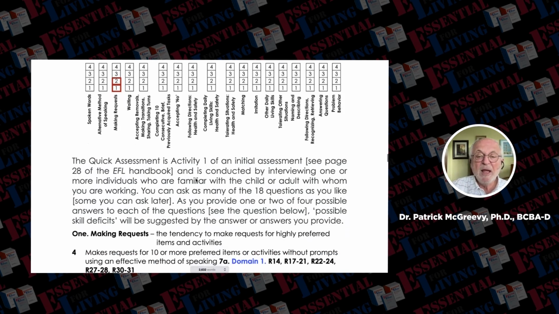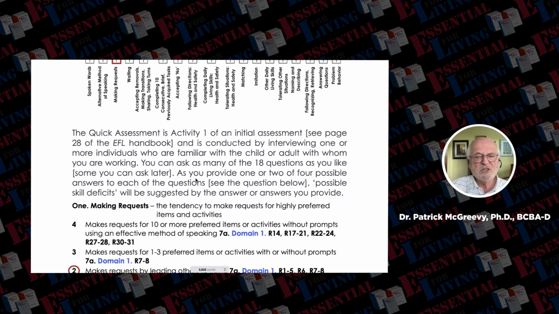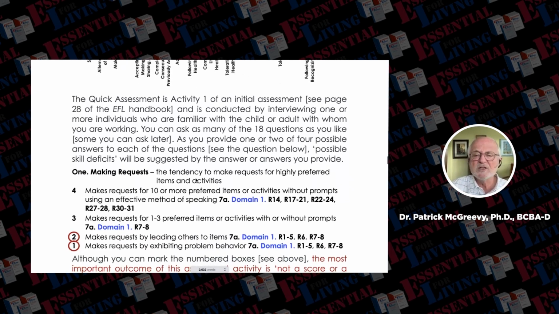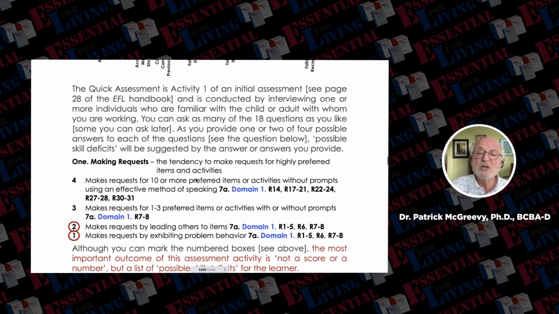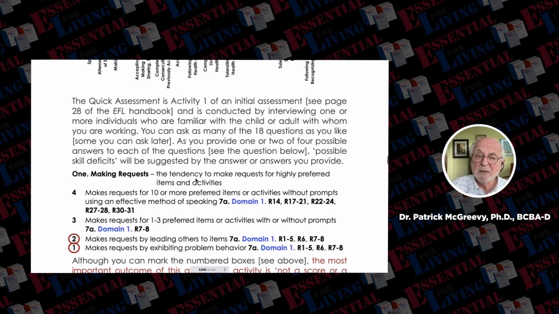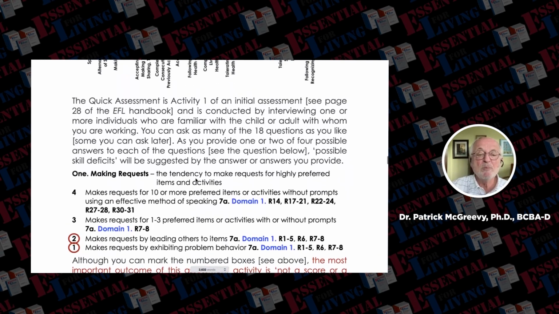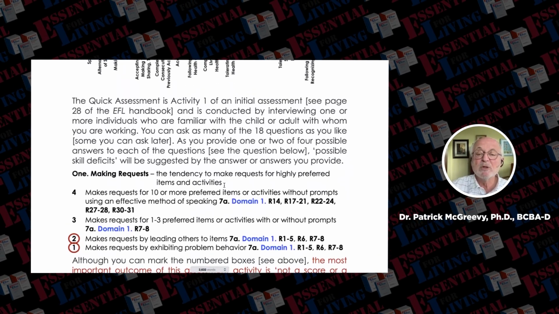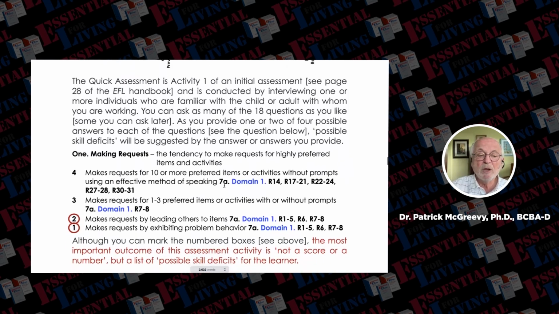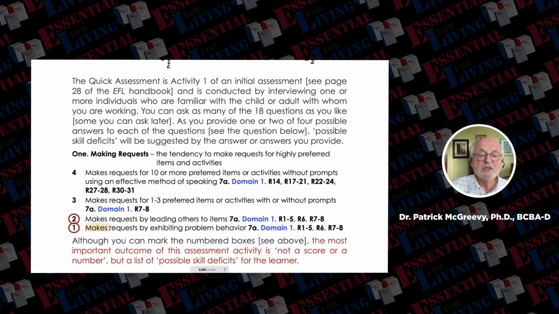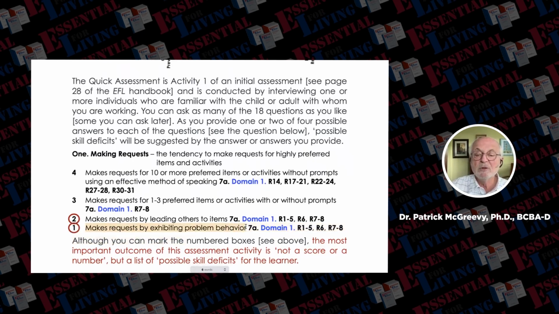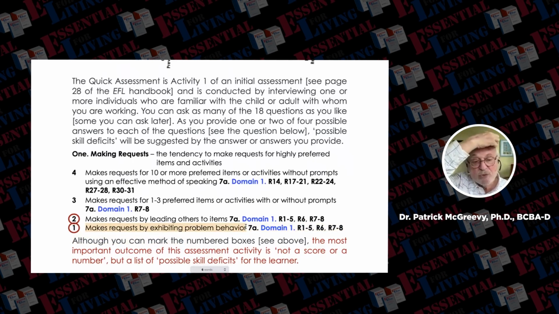And based on their answers, it doesn't suggest a score. What does it do? It suggests where the skill deficits might be. Here's an example about answering the question, the tendency to make requests. And here's an example of a person, and here's what the answer to the question was.